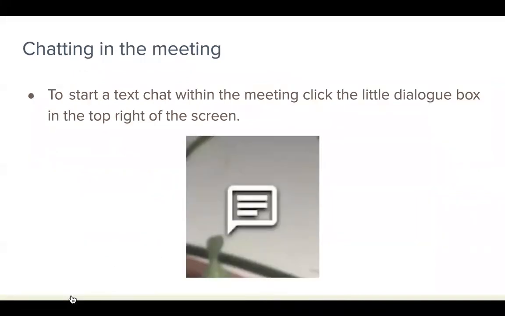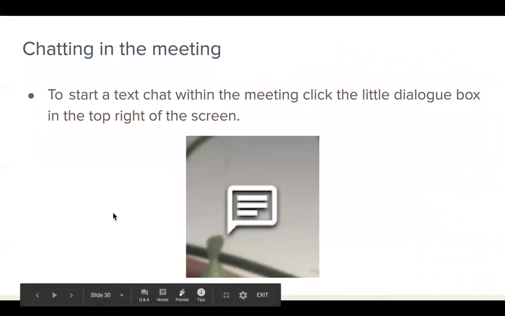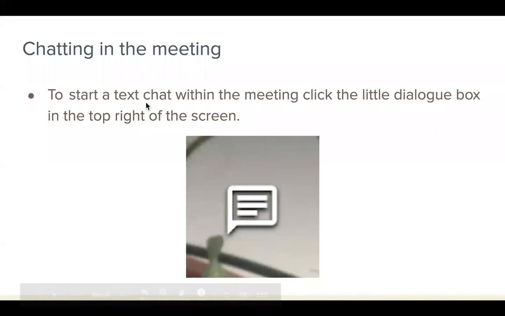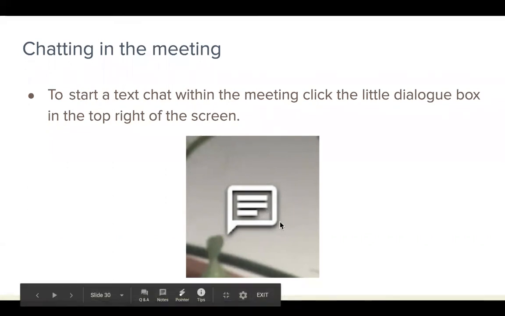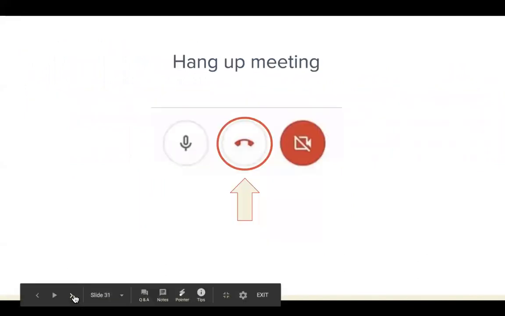Then there's chatting in the meeting, which is available on Zoom, and you've probably used it before. To start a text chat within the meeting, click the little dialog box in the top right corner of the screen. It looks just like this. When you click it, you'll be given a little text bar to type into, and when you write your messages in the chat, the rest of the call can see those.